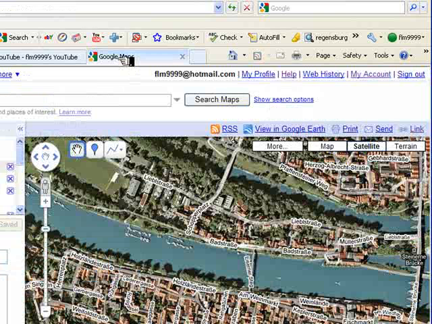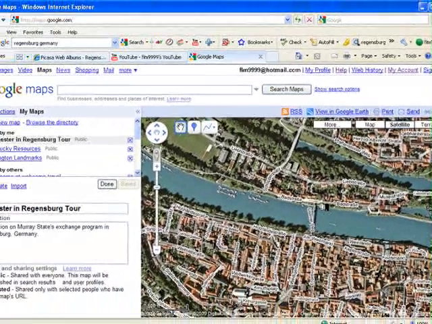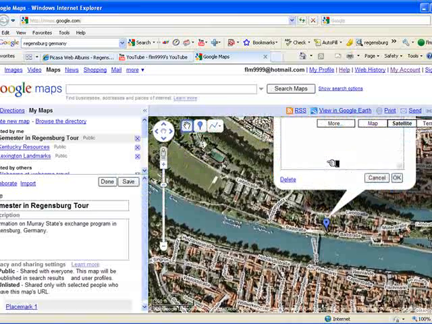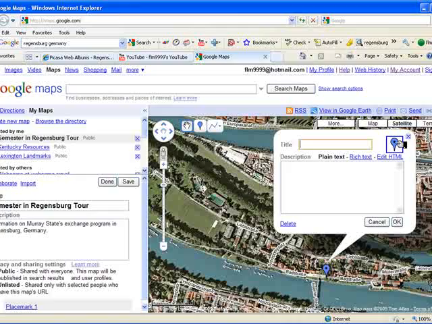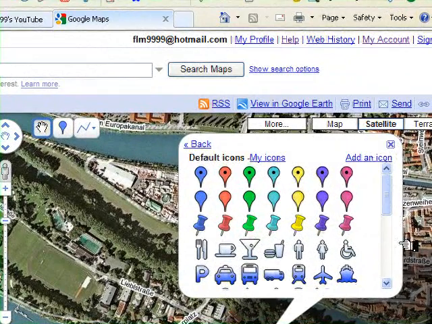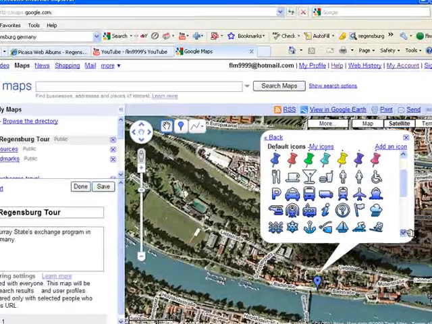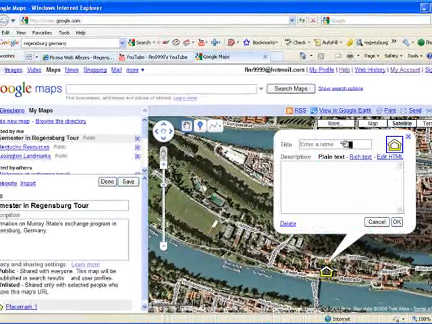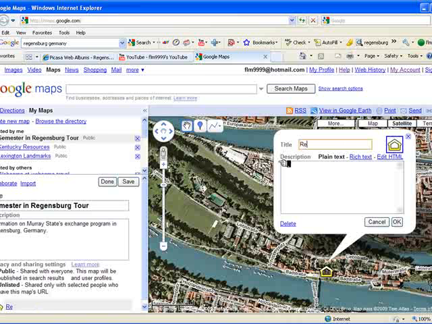I move back to Google Maps. I locate the position from which that picture was taken, and it's right here by the end of this bridge. So I grab that icon and move it down to place a placemark exactly where that was taken. Because this is a view of a building, this is the icon we'll use to indicate that. And we'll call it the Regensburg Dome.